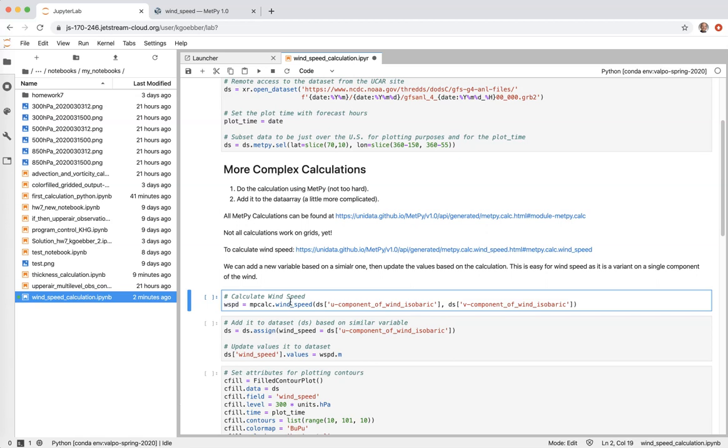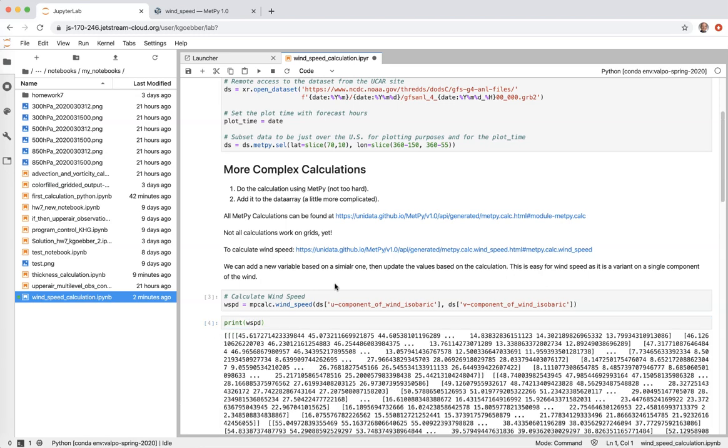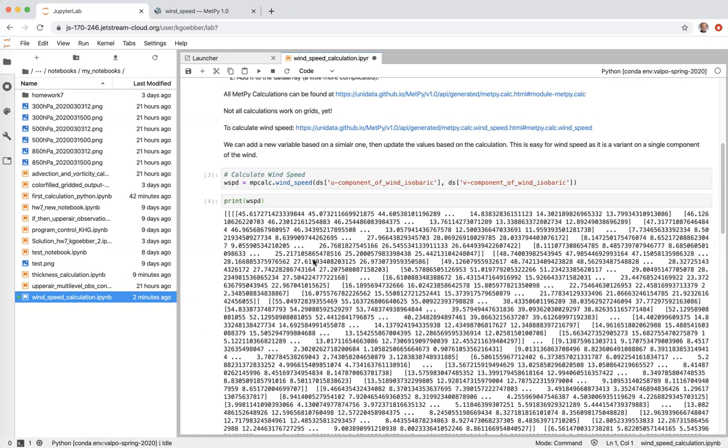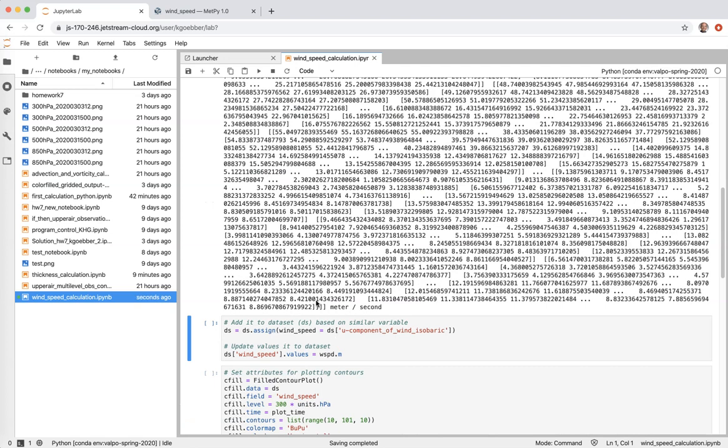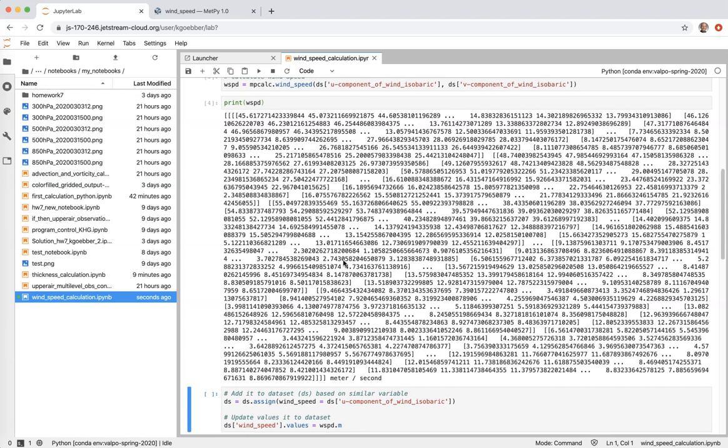Let's go ahead and give this cell a run. It runs relatively quickly, and now we can go ahead and print the output of the variable WSPD, and we're going to see it's basically just a big array that has units attached to it. The units of our wind speed from our model output are in meters per second. So this is great. This is great for so many reasons.